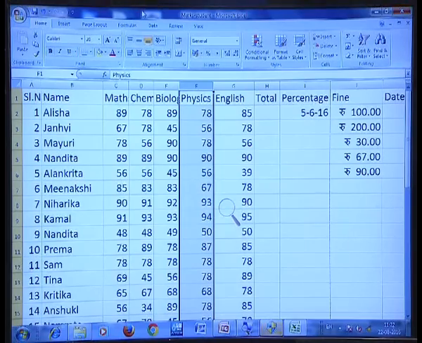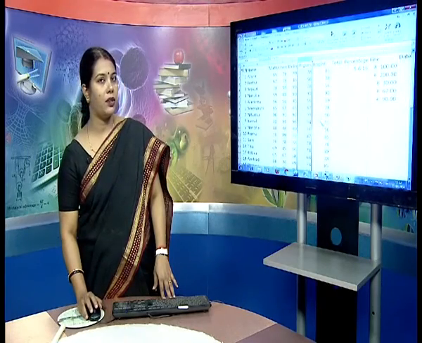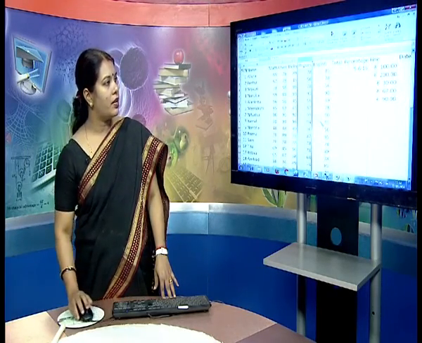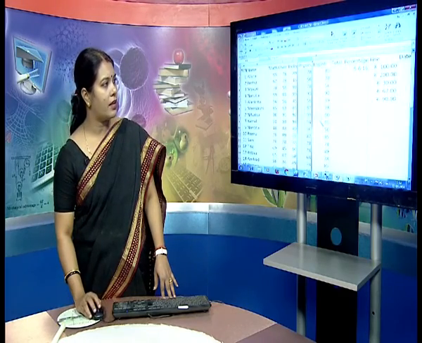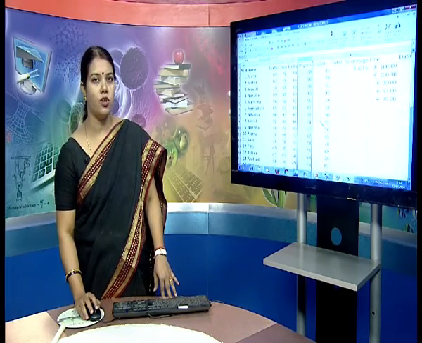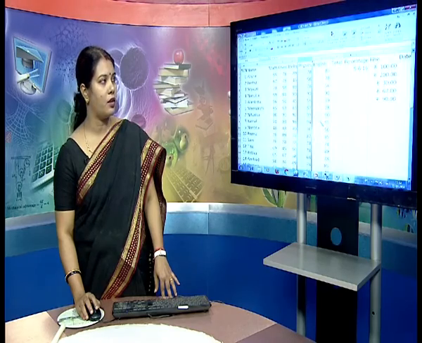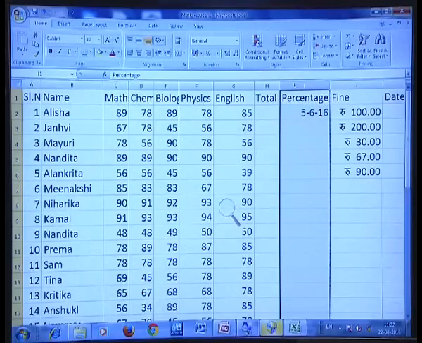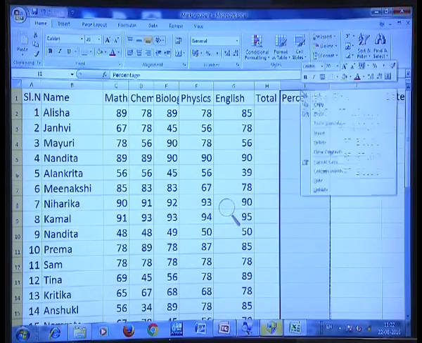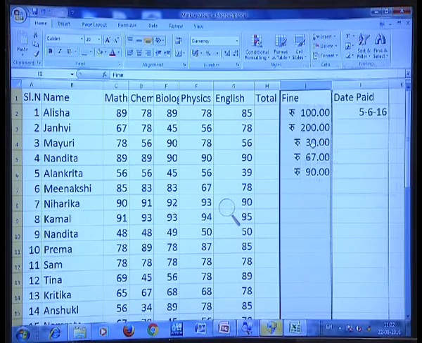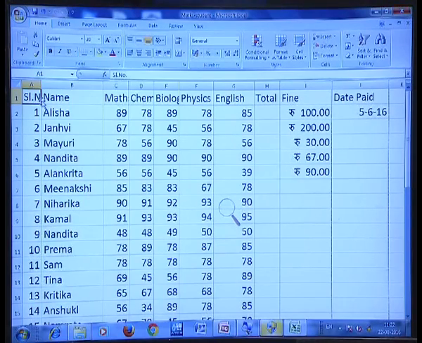Let's say, how do I delete a particular row or a column? Let's say I want to delete this percentage column. I don't want to calculate the percentage right now. So I can just click on the heading, right click and say delete. If I delete this, you can see that the column percentage has been deleted from the worksheet.